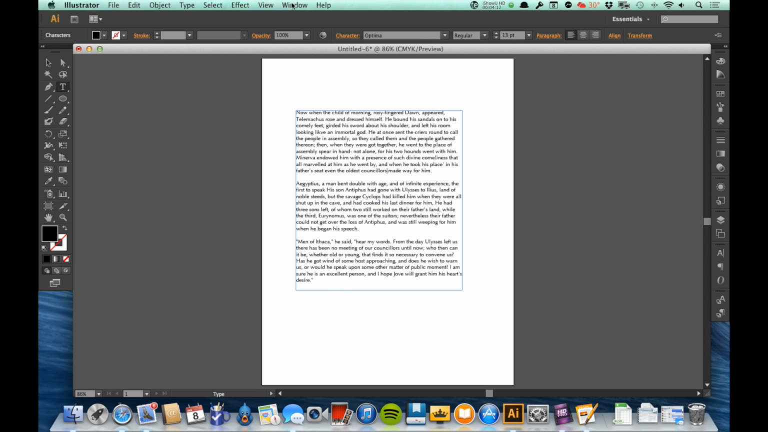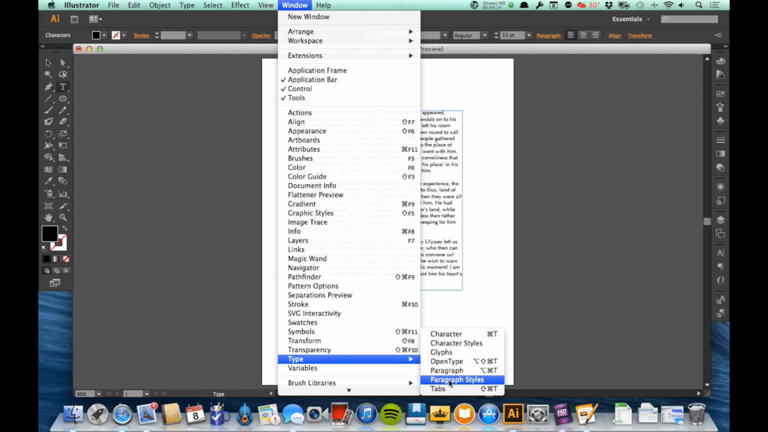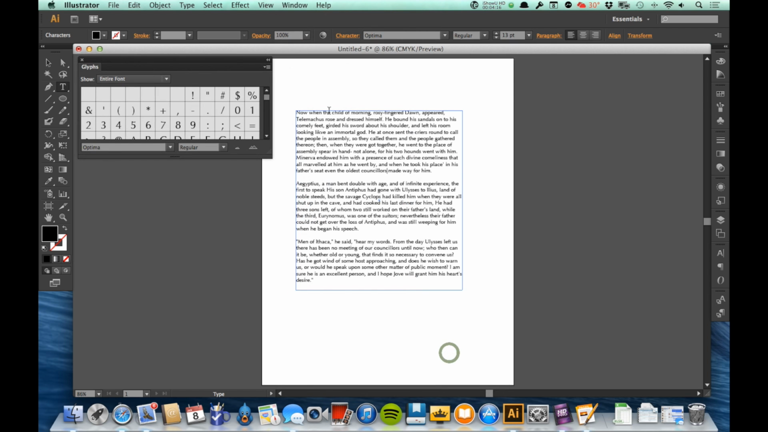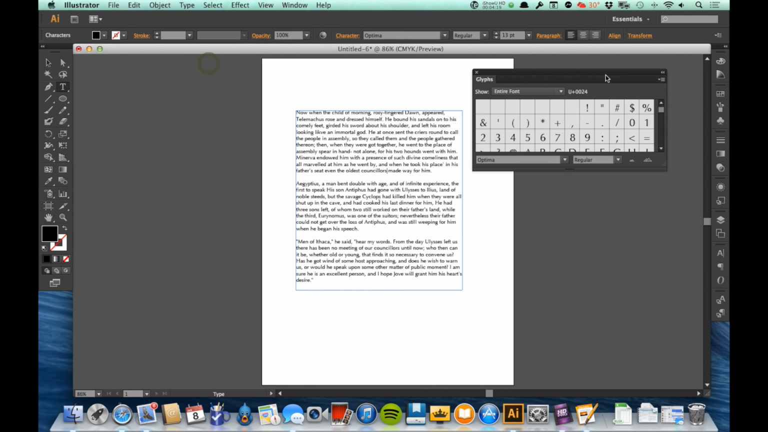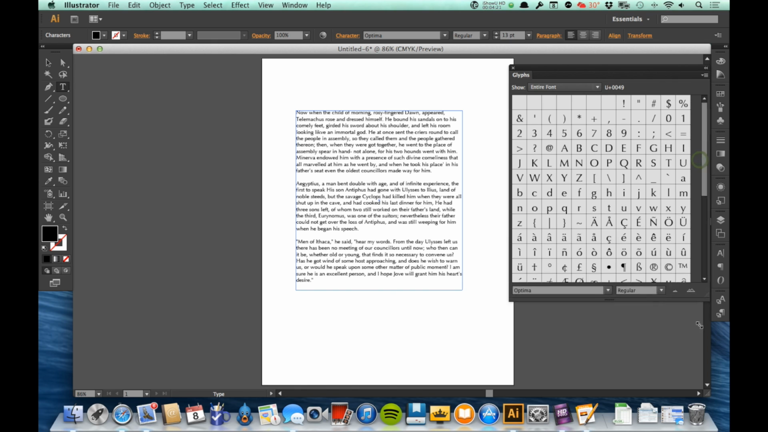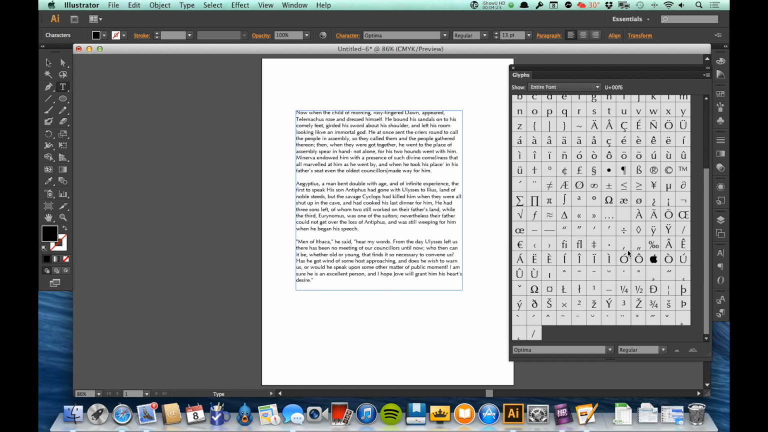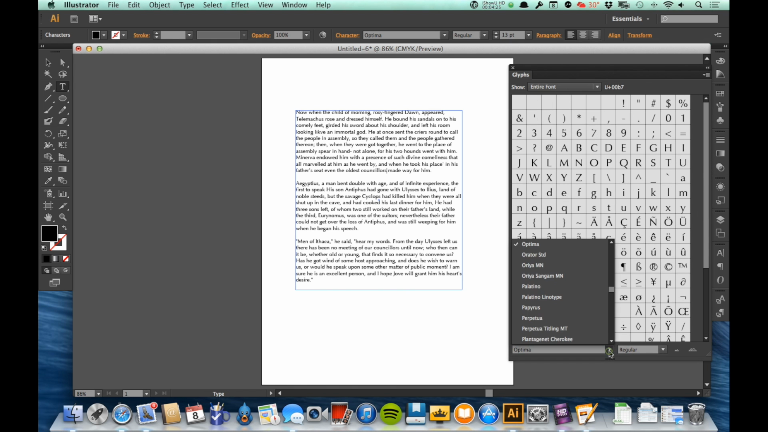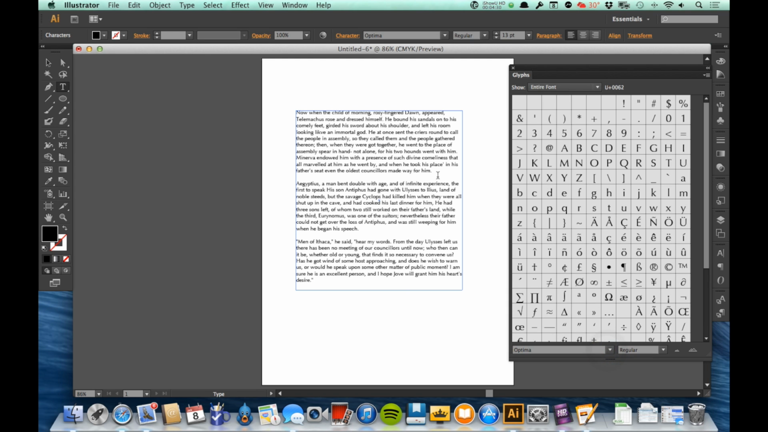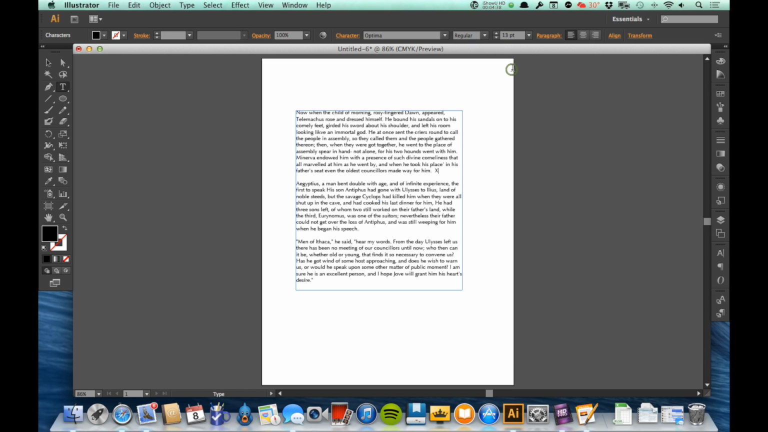So if you come up to Window and to Type and say you want to see the glyphs, this gives you a panel that shows you all of the characters available within your font, and you can see that there's a lot more than just the letters and the numbers. And I can change my font down there to see characters available in other fonts, and to insert one I would just put the cursor where I wanted and then come over and double click and it would place that in my text there. So those are some of the typographical panels that we have available when working in Illustrator.